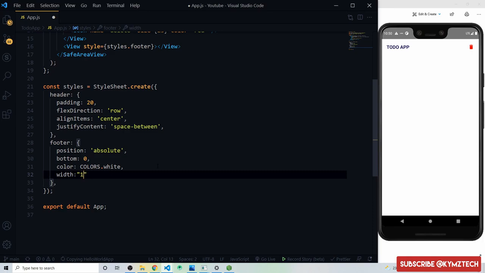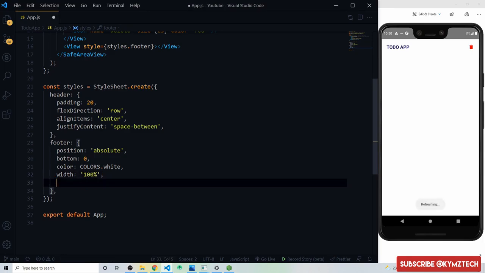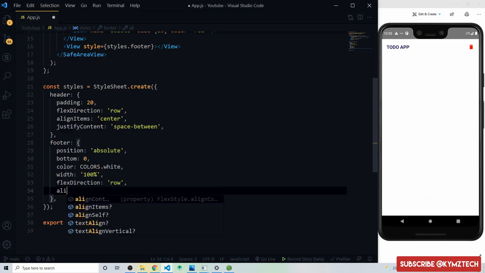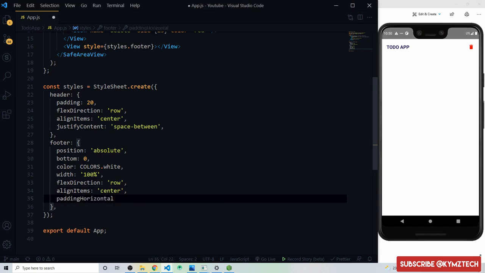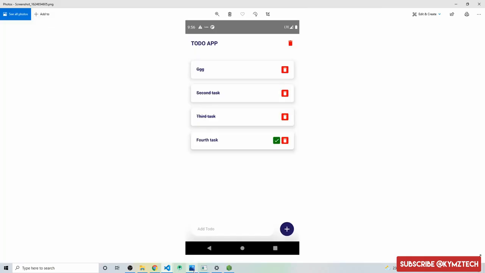It's going to take the full width, and we'll give it a flex direction of row, align items of center, and also a padding horizontal of 20 pixels. So say padding horizontal, and give 20 pixels. And I think that's all for the footer container. So now we are going to add the input and also the add to do button.